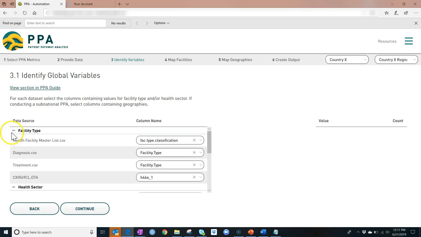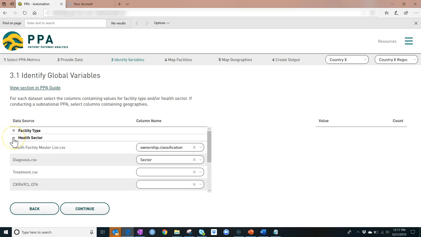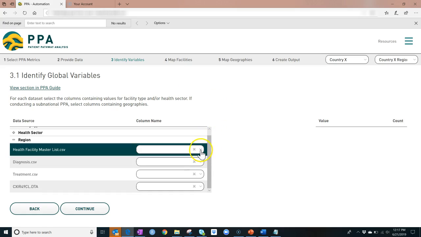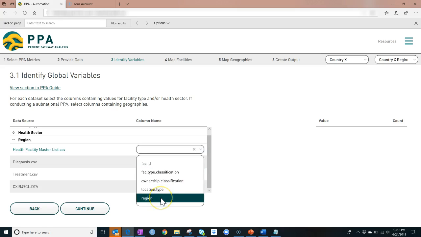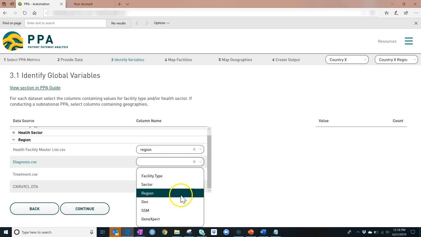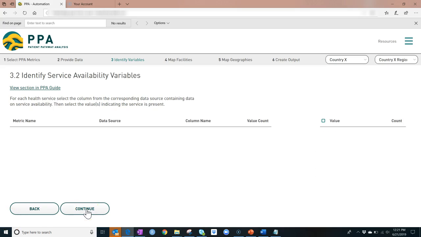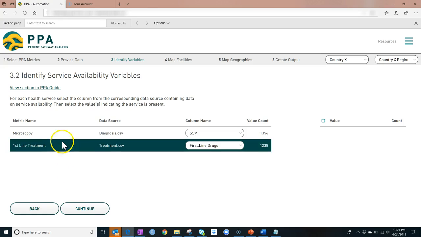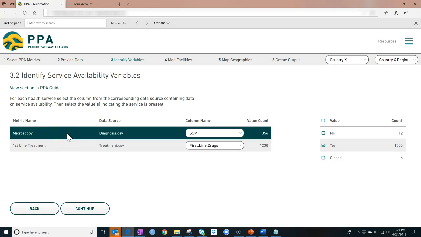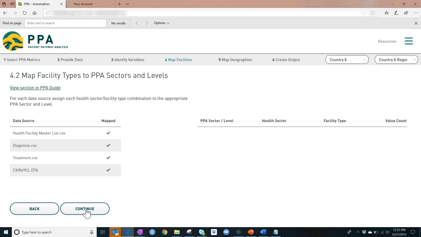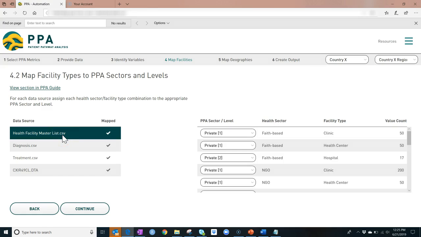When we get to step 3.1 for a subnational PPA, the wizard will ask us for one more piece of information. Since we're disaggregating by region, we'll need the region column for each data source. I'll provide that here. Our service availability metrics captured in step 3.2 remain the same. In step 4.1, our selected PPA sectors and levels also remain the same. In step 4.2, our mapping of health facility types to the sectors and levels remains the same as well.